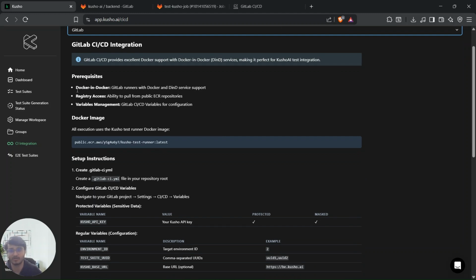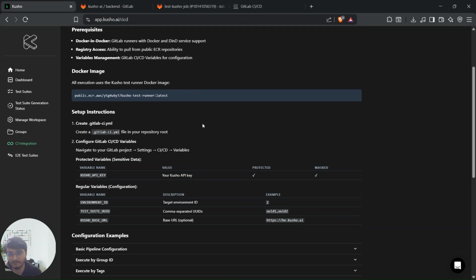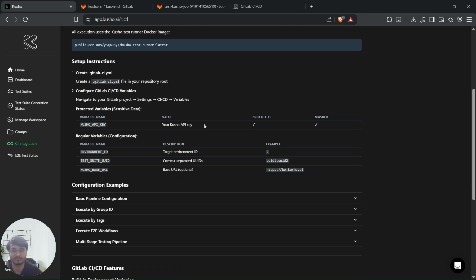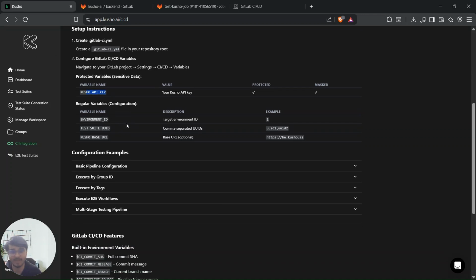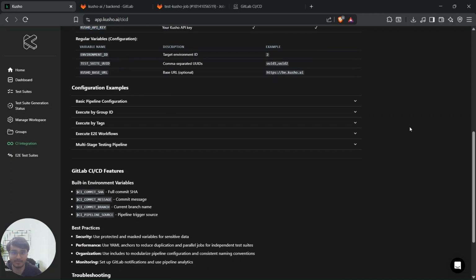It says Docker in Docker, registry access, and variable management, like GitLab CI variables for configuration, and we have a Docker image that is used to test the runner. You can take it from here, and now it says you have to create a YAML file and configure it. Here are some of the variables you will be needing: the Kusho API key, environment ID, test suite UID, and the Kusho base URL.